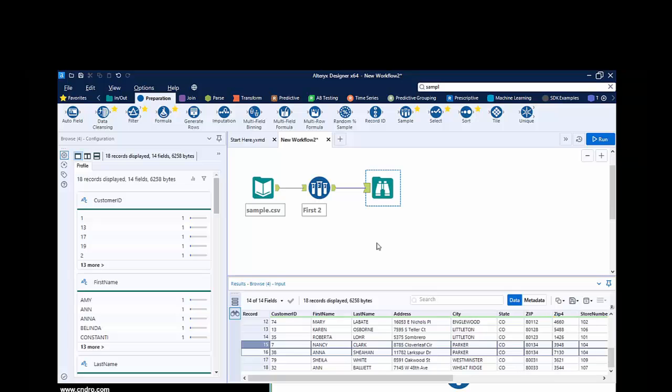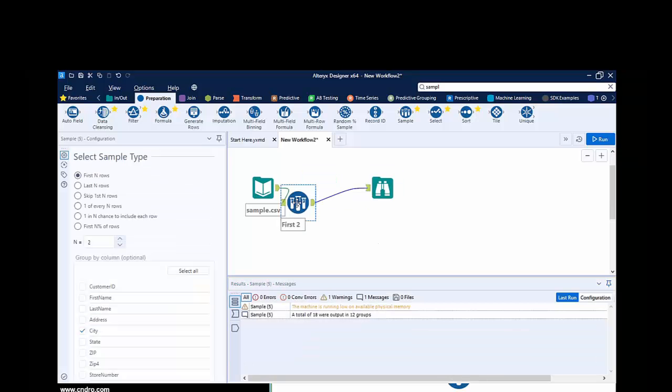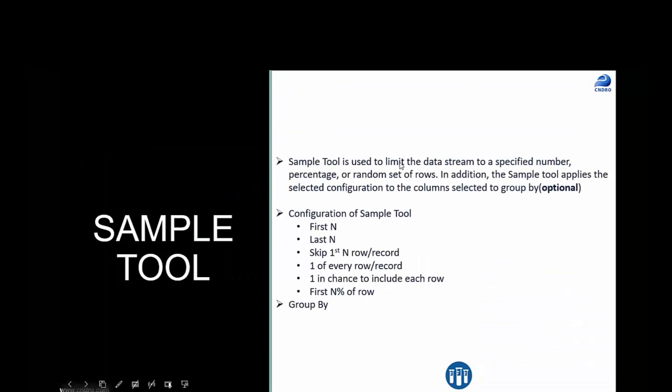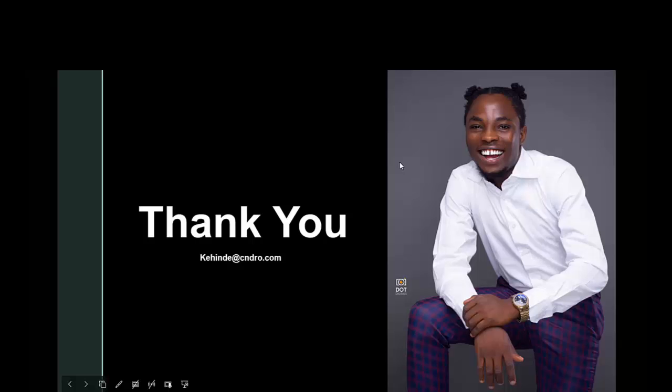So that's basically how to configure the sample tool in Alteryx.